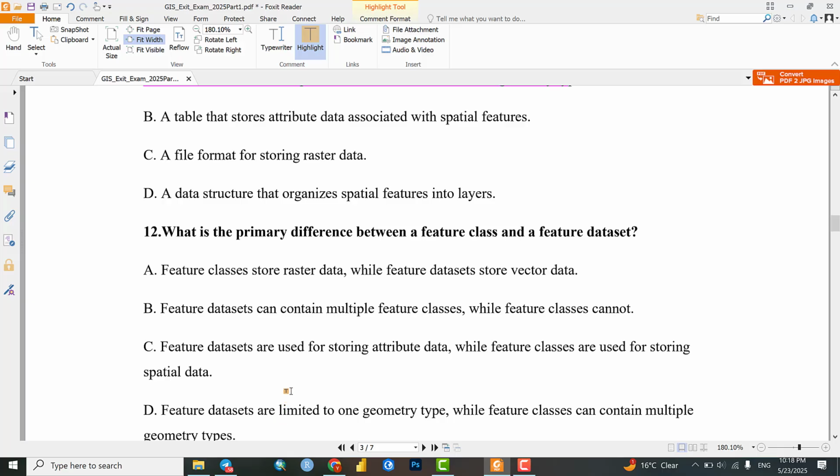So the answer is: feature datasets can contain multiple feature classes, while a feature class is a single entity which cannot contain other feature classes. So the correct answer is B.